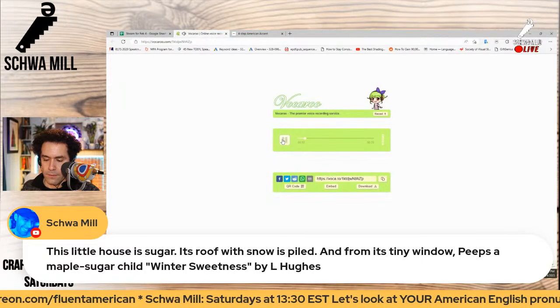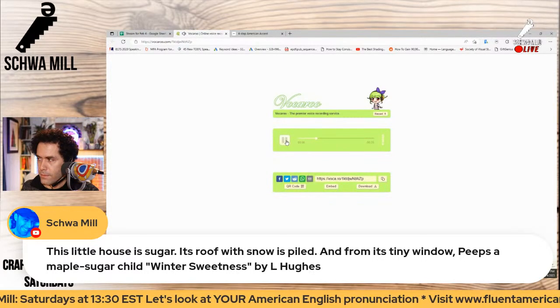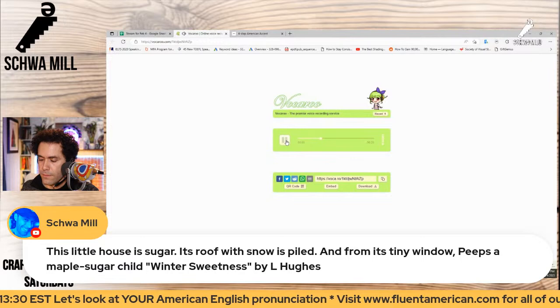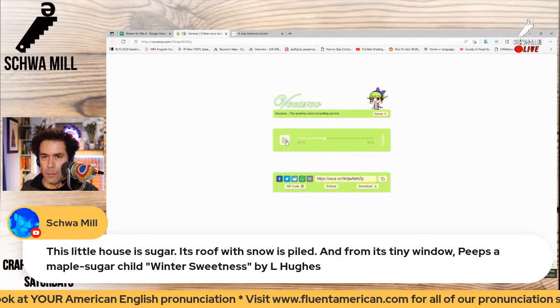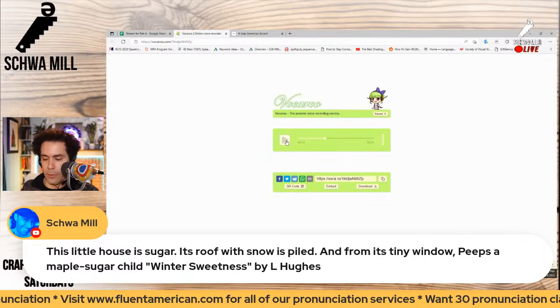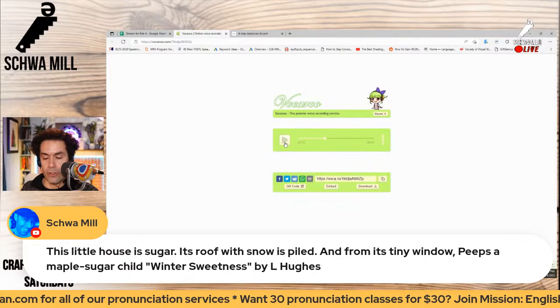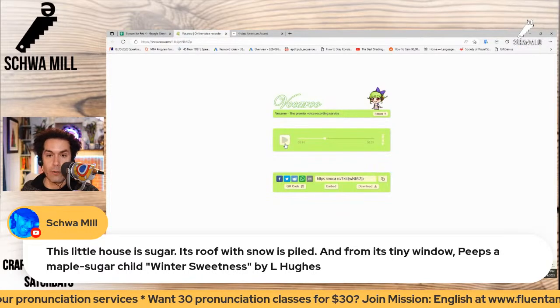Here's a little poem for you to celebrate Black History Month. It's called Winter Sweetness. It was written by Langston Hughes. I'm going to focus on the poem itself. Again, my mom's a native speaker, but I'll help you identify some things that she's doing that help her sound natural, that you can apply to your own speech.